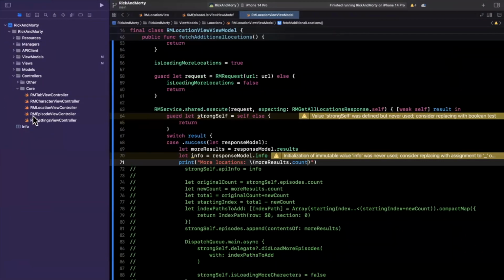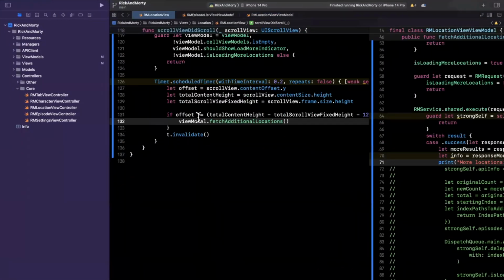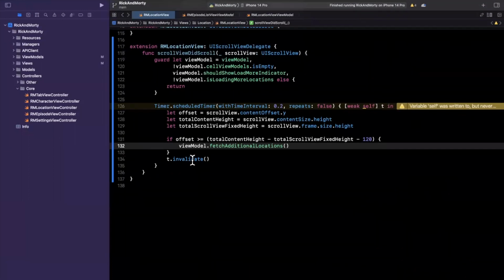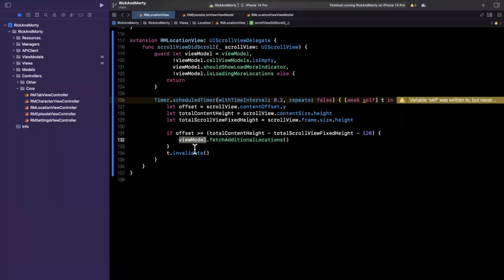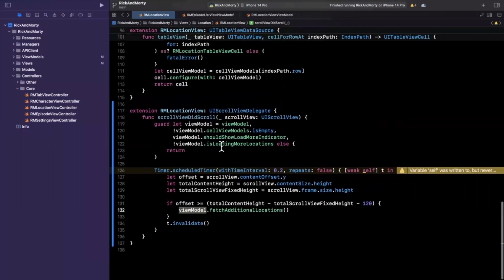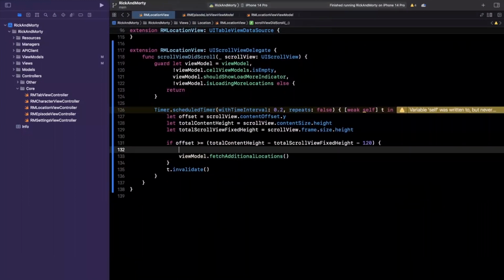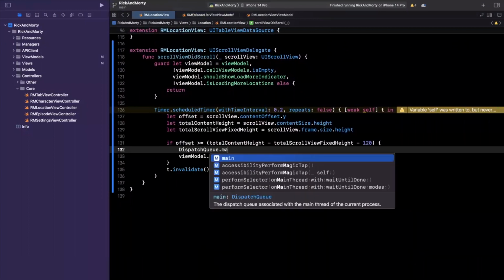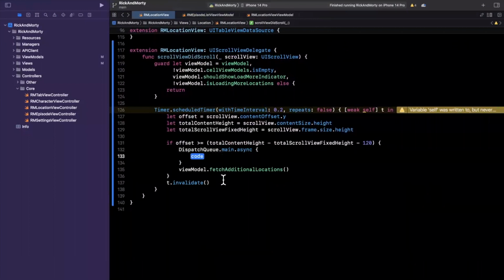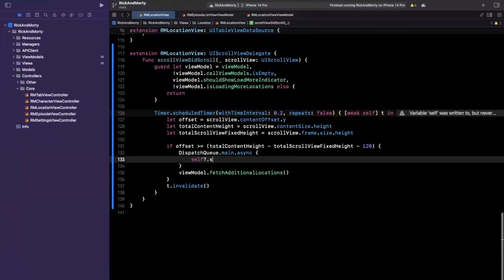Let's take care of the loading indicator. So let's jump back to our view. And what I'll do here is we want to show that loading indicator once we basically kick off the fetch operation. So we want to make sure we're on the main thread. So this is going to be on a timer. We should still be on the main queue, but just in case, I'm going to say dispatch queue main async, and inside of here, I will go and say self dot, and we're going to say show loading indicator.